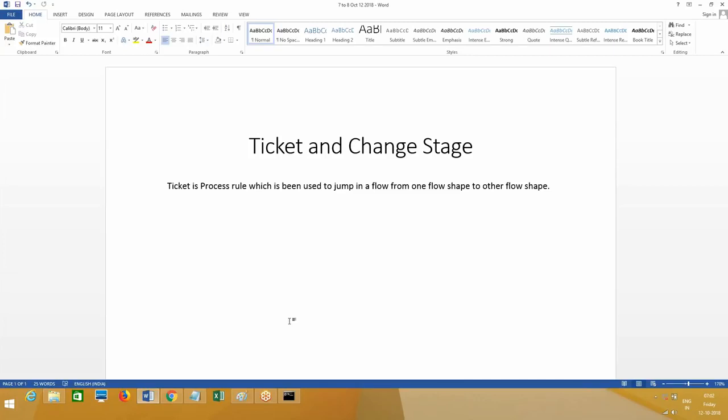We can use ticket. So if we want the case to jump in a workflow from the current flow shape to any other flow shape, it can be any flow shape, then we have to go ahead and use ticket. Okay, let me open the application once the server is up.